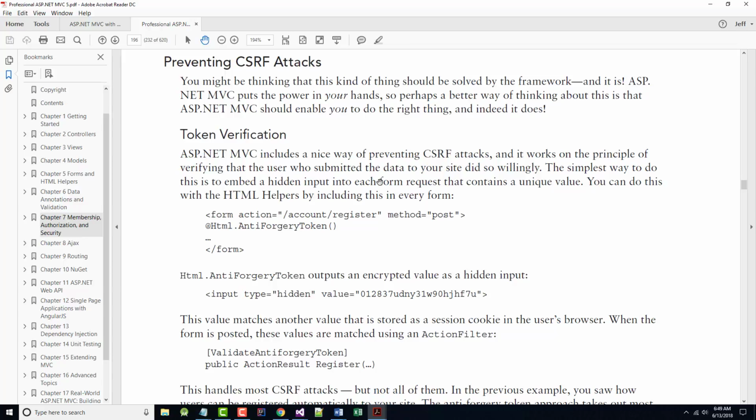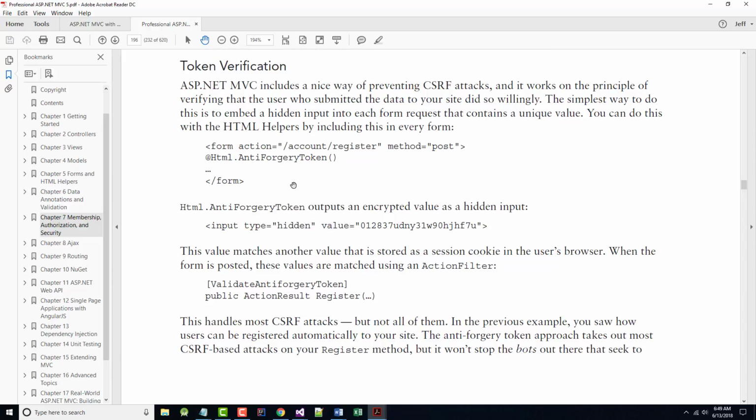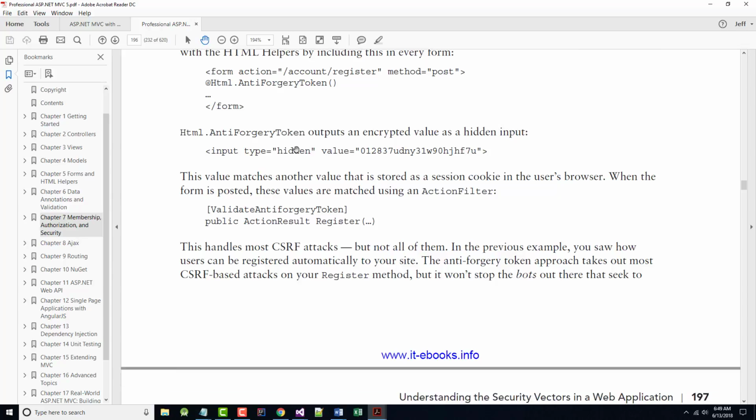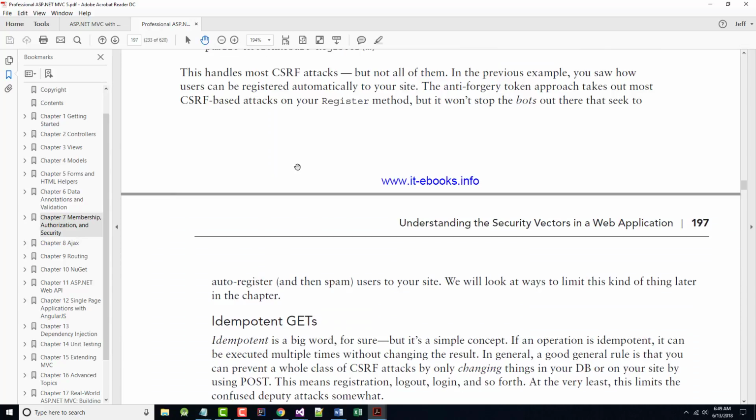All right, it says you might think this kind of thing should be solved by the framework, and it is. ASP.NET MVC puts the power in your hands. ASP.NET MVC includes a nice way of preventing CSRF attacks, and it works on the principle of verifying that the user who submitted the data to the site did so willingly. And it goes through this and it talks about the anti-forgery token. And it says this handles most CSRF attacks, but not all of them.